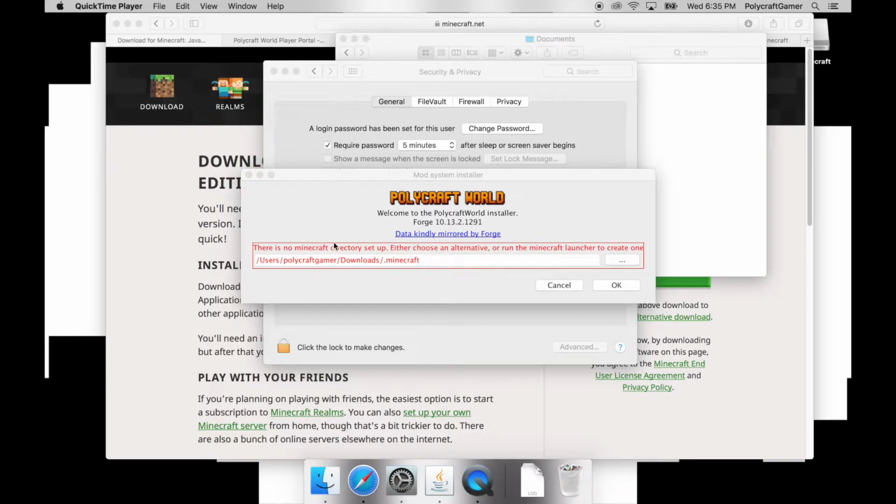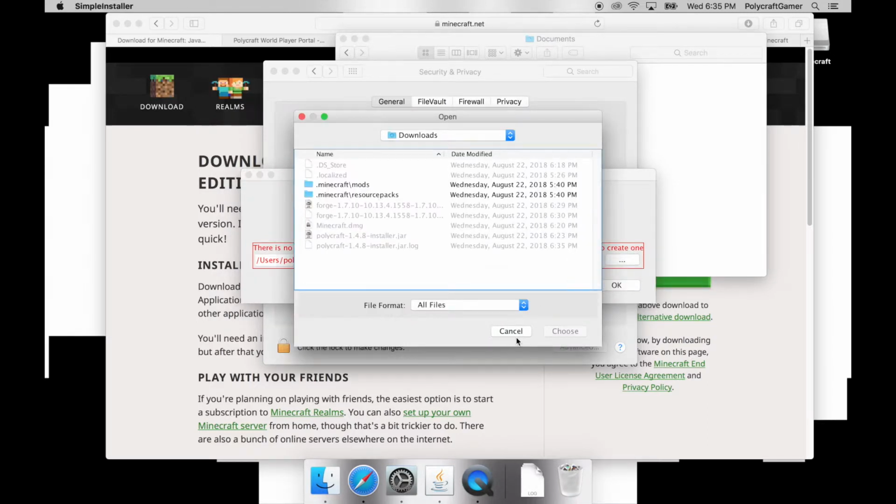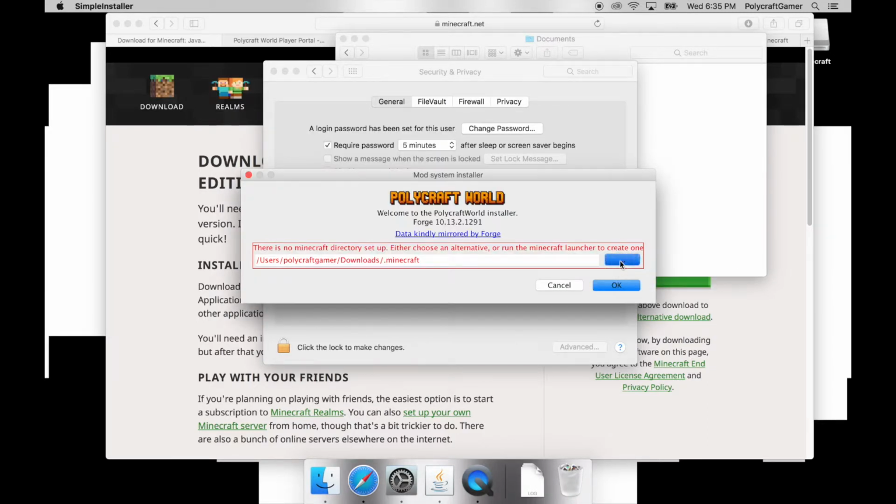And it's in red, meaning that something is not quite right. This is one of the two bugs I mentioned earlier. Unfortunately, our installer thinks that the Minecraft folder is inside Downloads when it's definitely not. It's actually inside Application Support. And so what we need to do is first point it at the right folder.